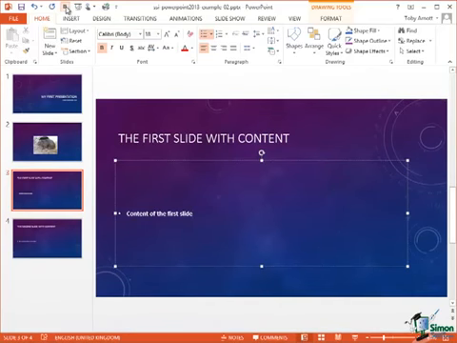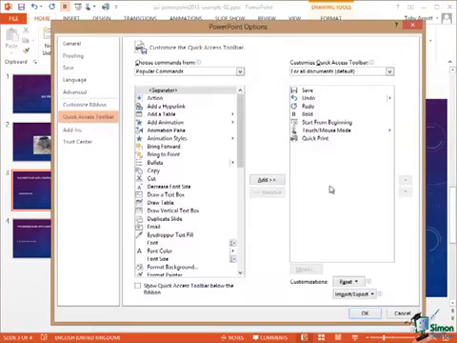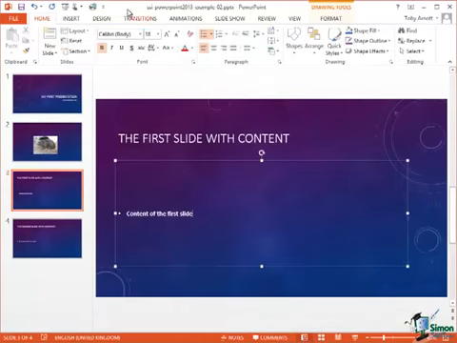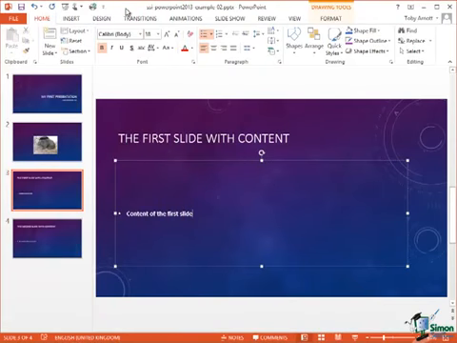And the other thing is, if you've got a button, in this case the bold button, and you don't want it on there anymore, click, go to More Commands, select it in the list on the right, click on Remove, click on OK, and bold has now gone from the Quick Access Toolbar. So customizing it is straightforward, both in terms of adding buttons and removing buttons. That's the Quick Access Toolbar.